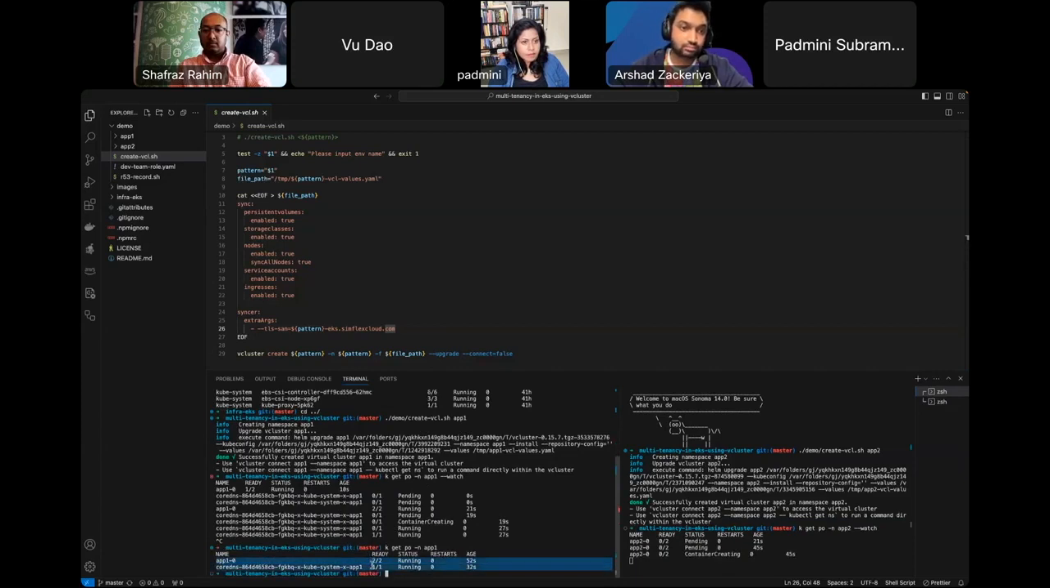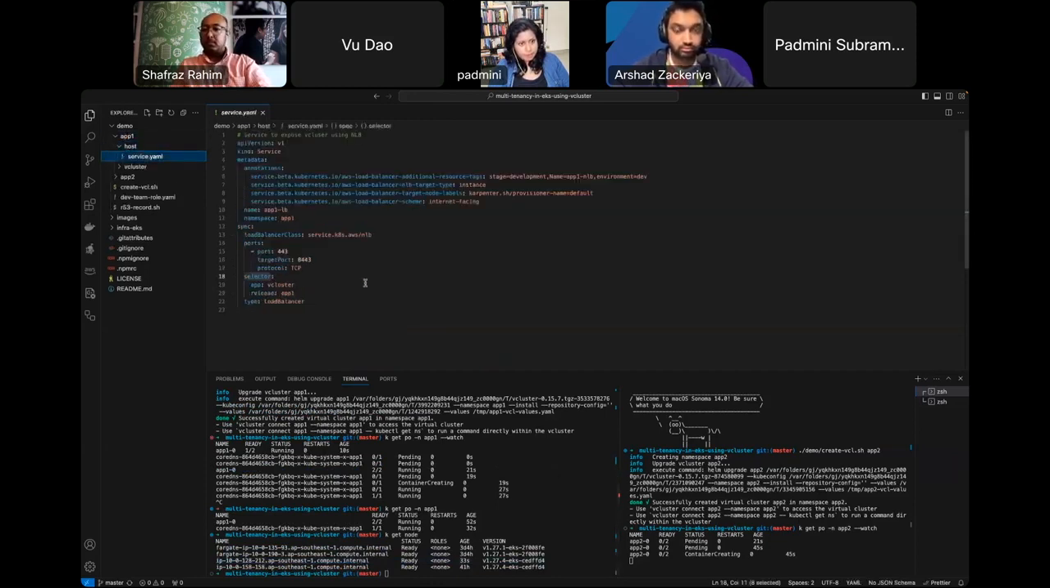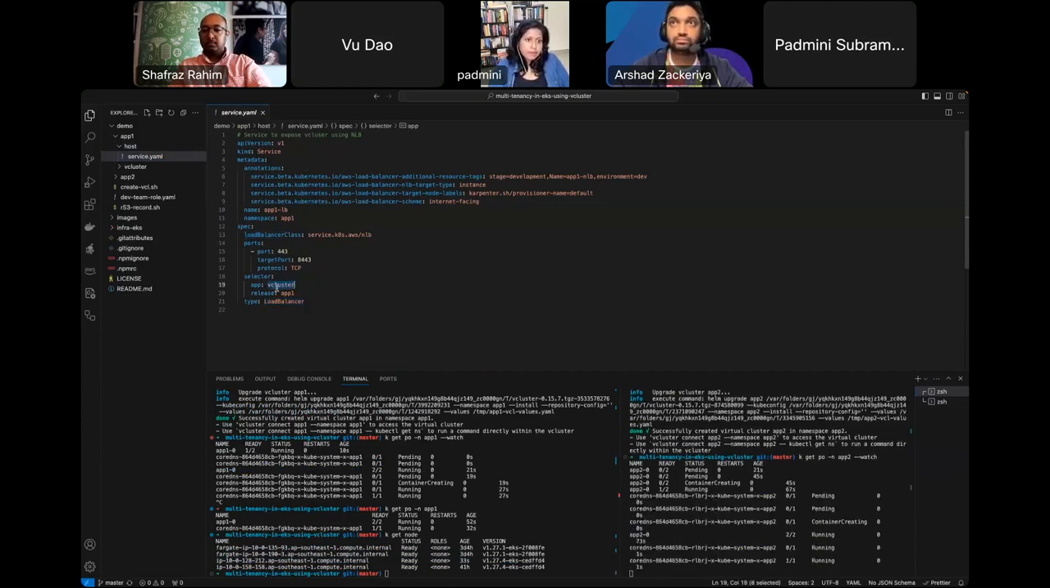The vCluster app1 is ready. Let's check the node to see it provide the new node here. Now I will create the service with the load balancer type, leveraging the network load balancer to expose the vCluster. This service will forward the request to the vCluster backend. I will describe it.